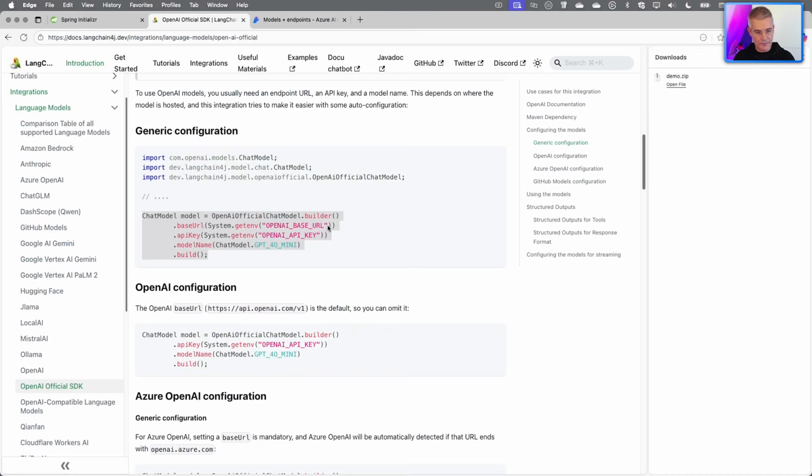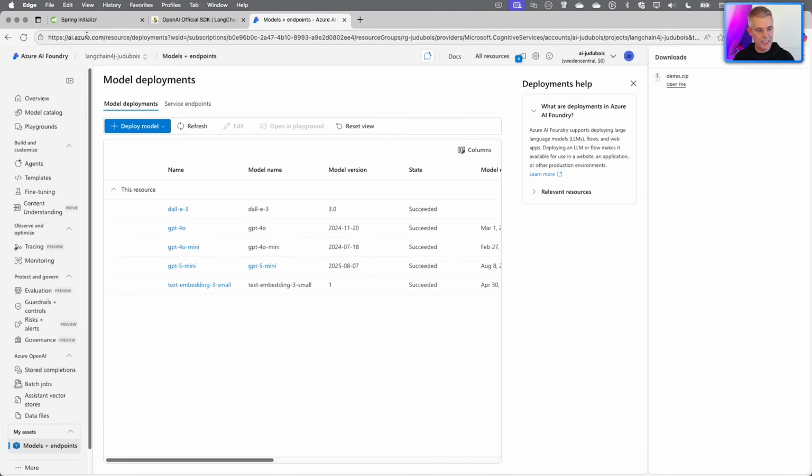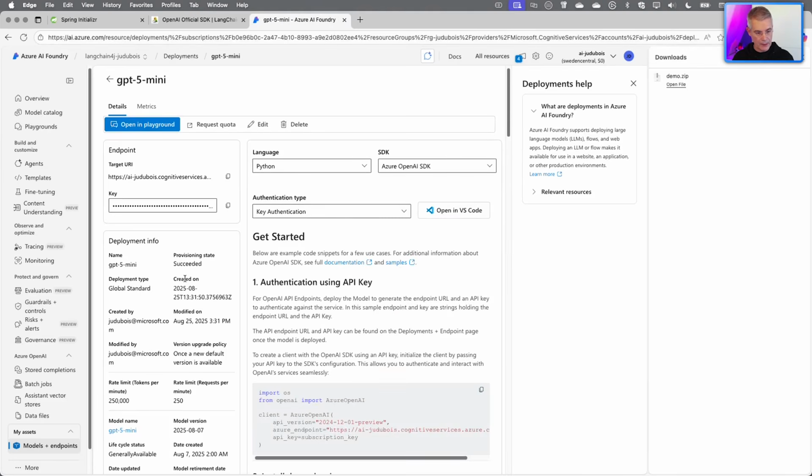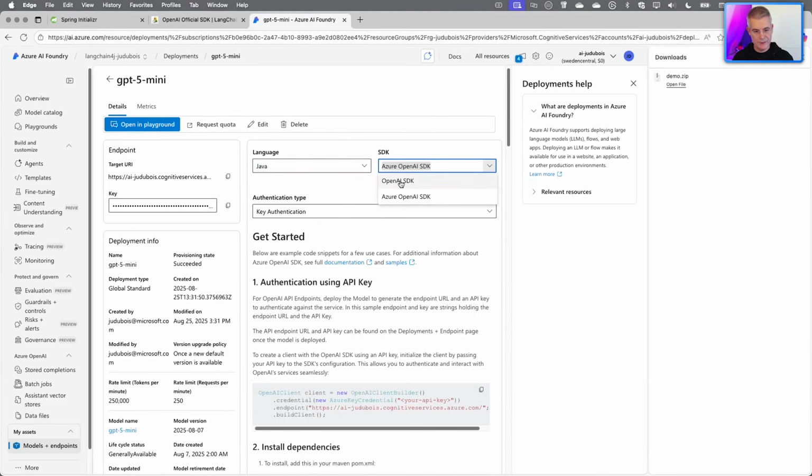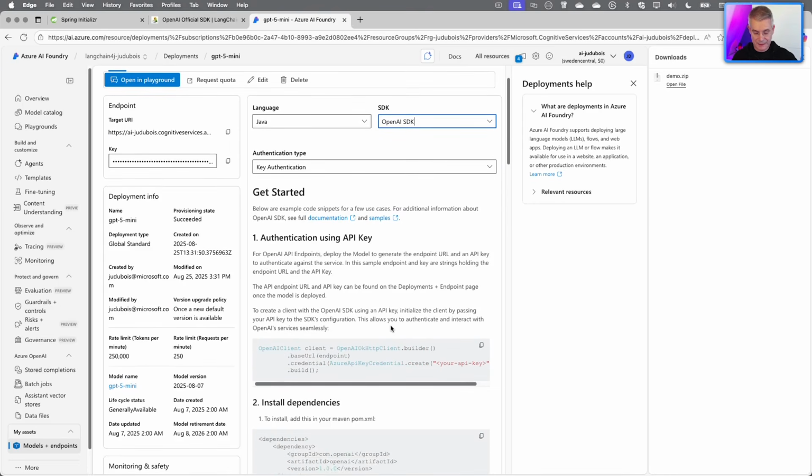For that, I'm going here to ai.azure.com, to my Azure AI Foundry instance. As you can see, I've got several models which are already deployed. I'm going to use GPT-5 Mini. There is some documentation here to help you, typically with Java. Here it is. You've got different SDKs, like here's the OpenAI SDK that we are using. That's what we are using underneath LangChain4j.